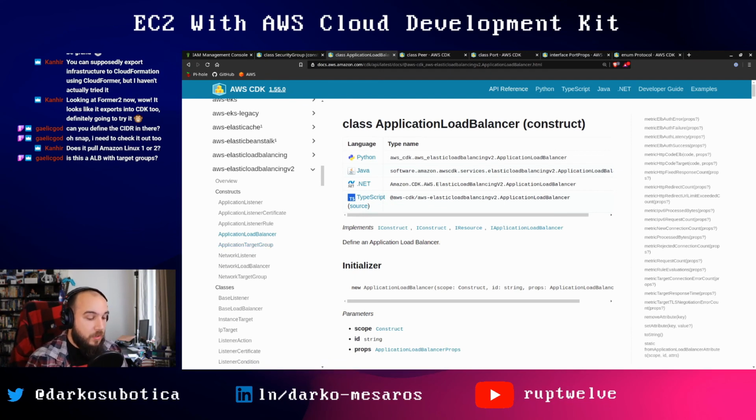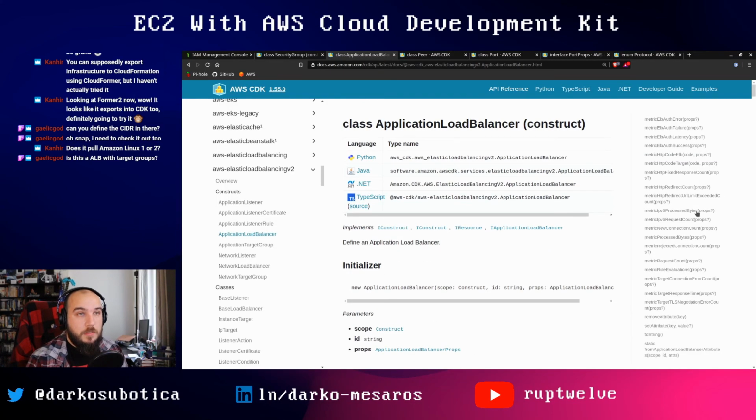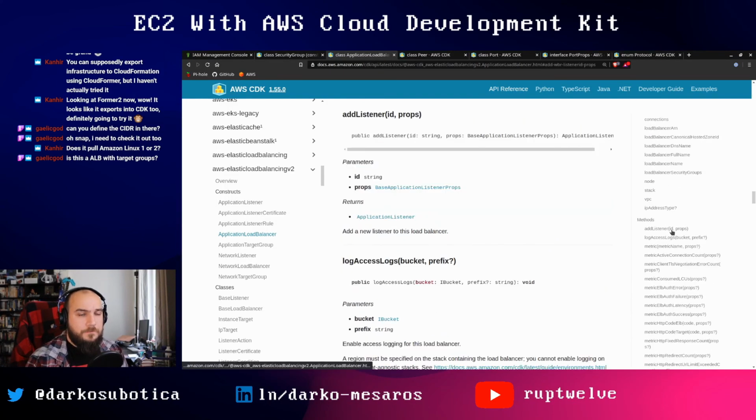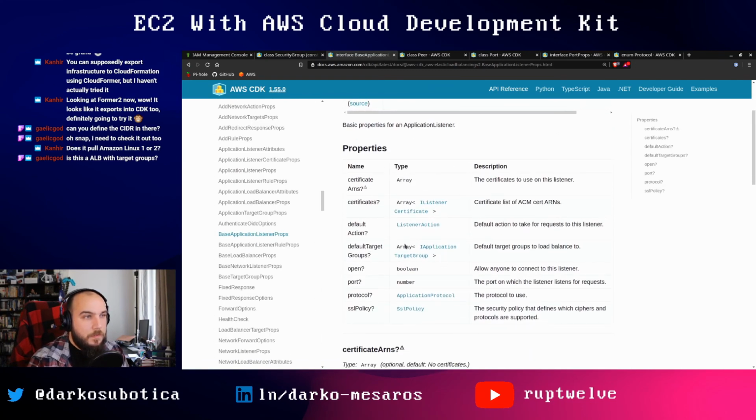So let's start off with first creating a listener. Let's go back, please. I want to see the documentation. So, add listener. Okay, sorry. So we need to set some properties for the listener. What's the required thing? We need certificates, target groups. Okay.